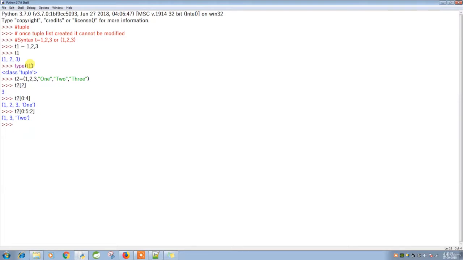So how can you say the tuple cannot be modified? Let me create a list which contains the same kind of data. Print L1, it has some data in it. I'm going to modify L1, for example the second element, equal to 50. If you print L1, the element 2 has been replaced with 50.